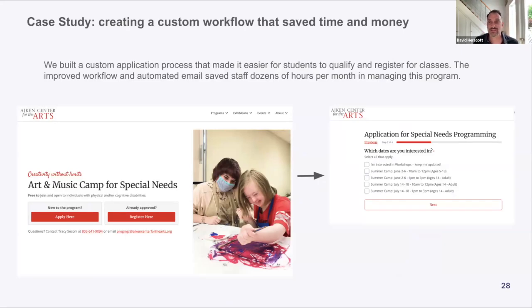So in this example, this art center needed a very specific application built for special needs students. And we built the application for them. And then there's an automated approval process. So a student or their parent would apply to the program. That data gets passed into Canvas, and then an email would go out if they've been approved, and then they can come back and register. And that's a fairly unique use case.